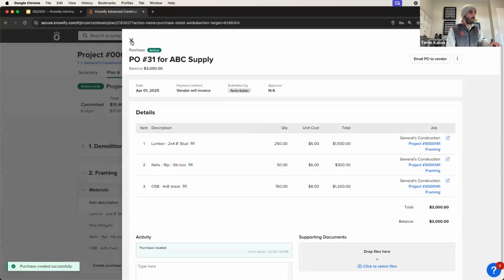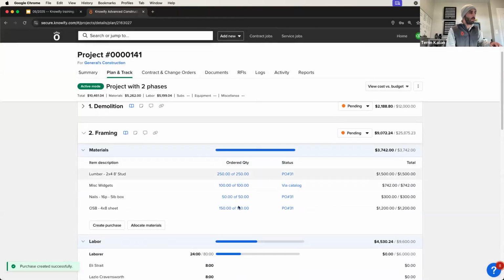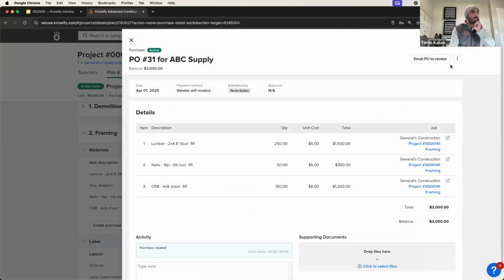It generates my purchase order and it updates my cost versus budget. So I can see that I've ordered 250 out of 250 budgeted, and this was the purchase order it was on. So I start getting all of that information of how much we actually spent versus what we set up as our budget. And that's going to update in real time with everything else.